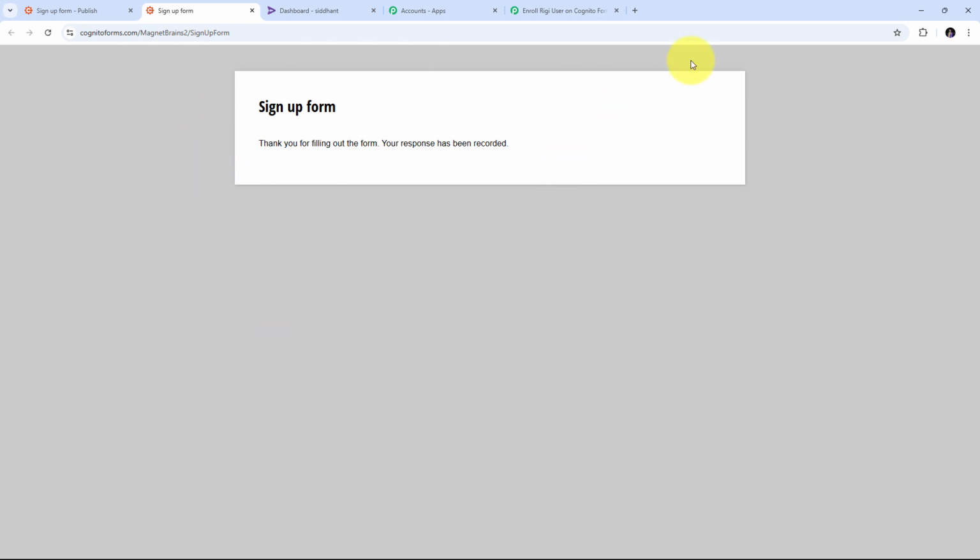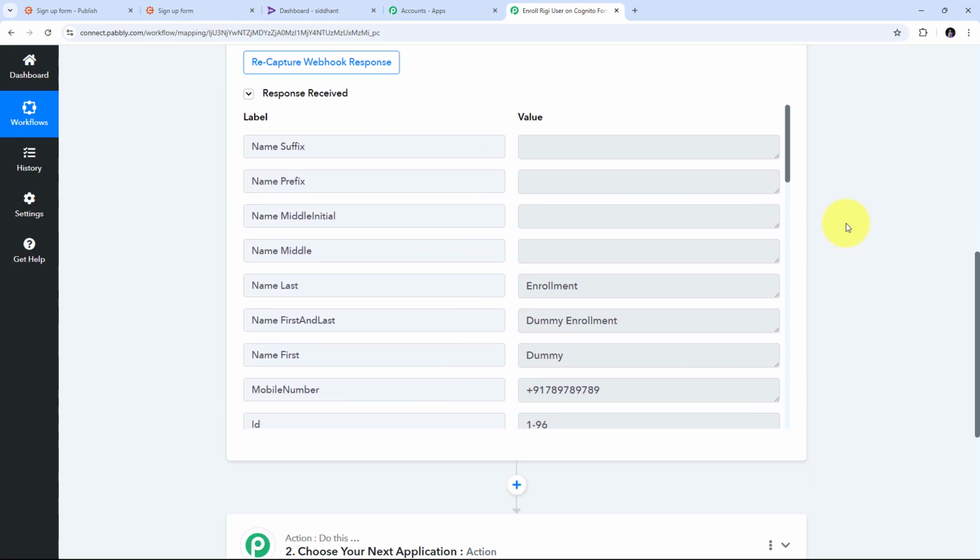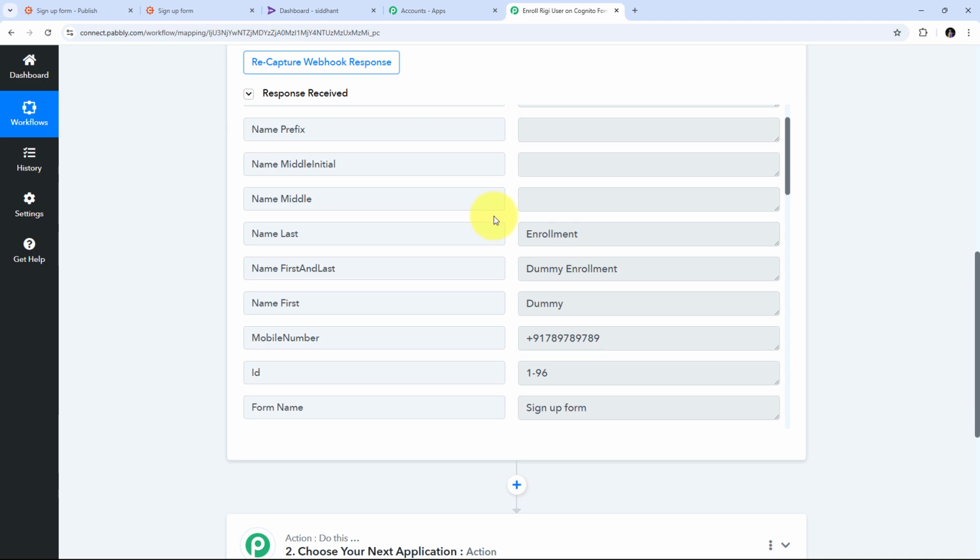Now I'm going to take you back to Pabbly Connect. And here in Pabbly Connect, we can see I have received this response. So this is the response of the new form submission that I have just created. And here I have all these details, like I have my form name, that is sign up form. I have the ID. I have my mobile number of my user. This is the random mobile number. Also I have the first name, that is dummy. I have the last name, that is enrollment. I have the full name, that is dummy enrollment.